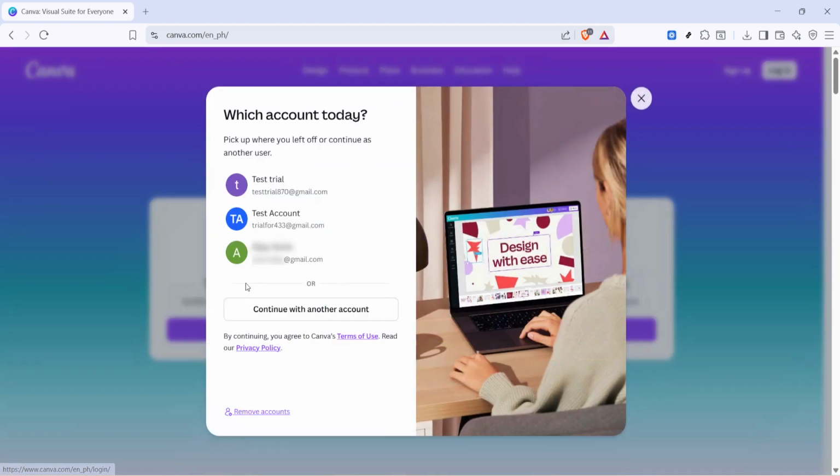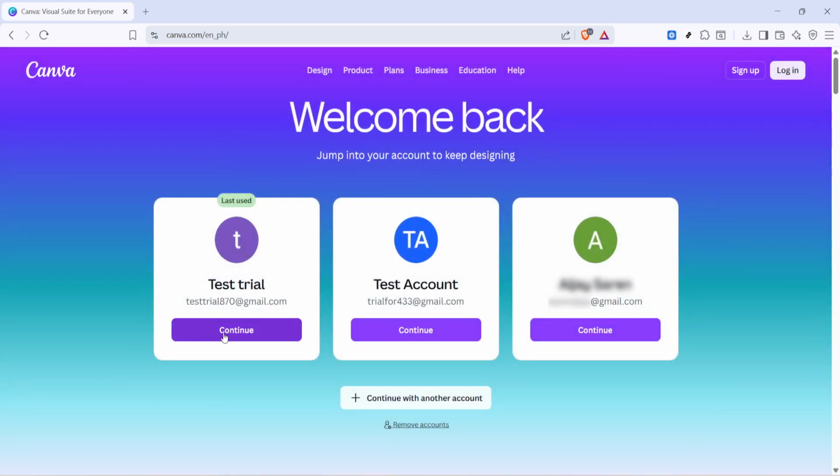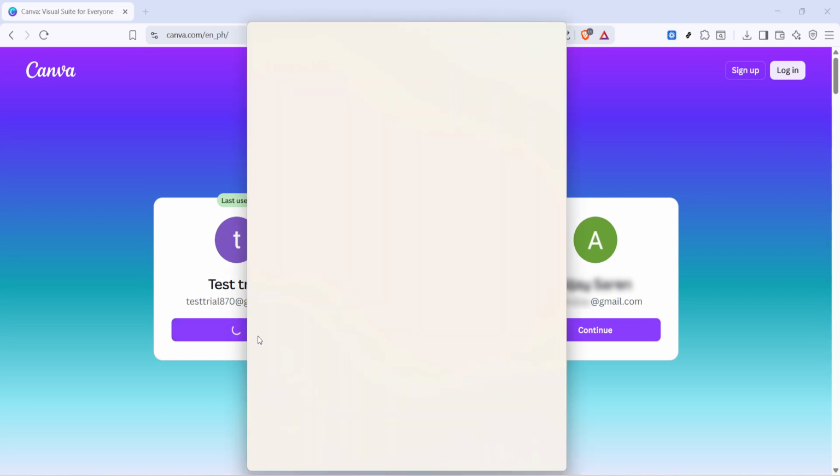It's typically labeled Continue with Google and includes the Google logo, making it easy to spot. Clicking this opens Google's account chooser. If you're already signed into Google in your browser, you'll see a list of your Google accounts. Select the one you want to use with Canva.